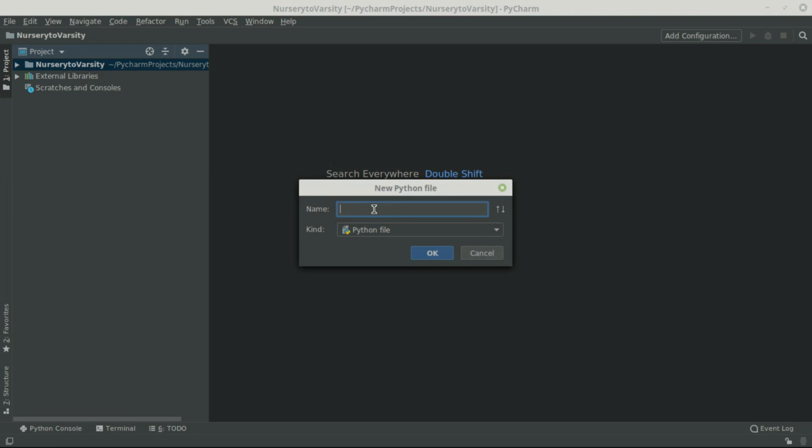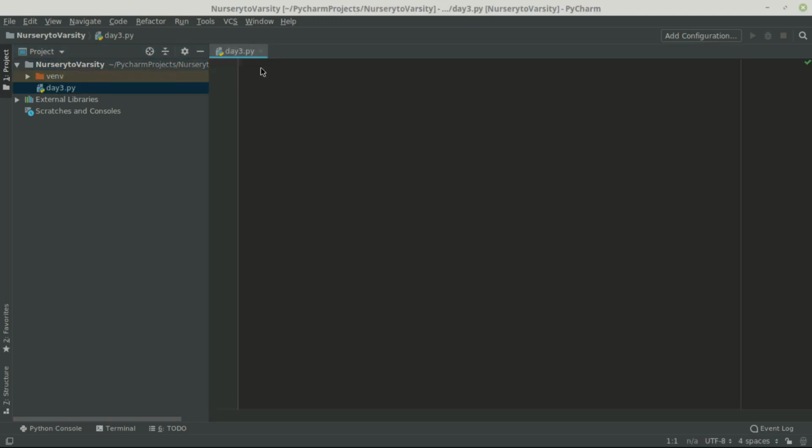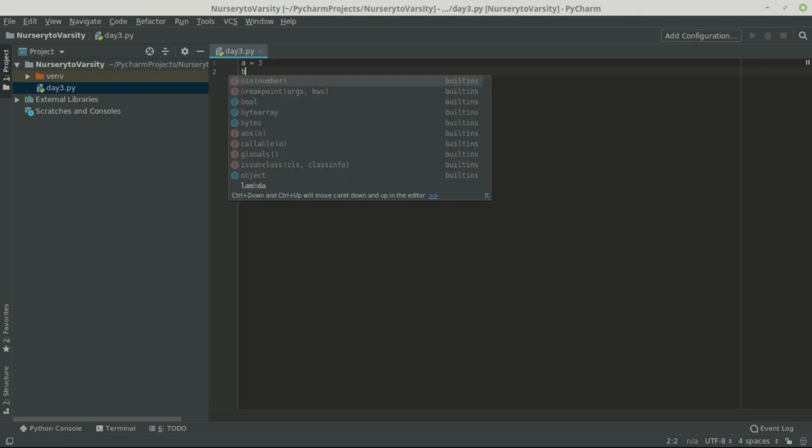Now we can give any name to our Python file. So what we can do today is a simple program. To start with, since we don't know much about Python, we can just create a simple addition, subtraction, division, multiplication program. So we can give it a name, D3. Okay, just click on OK. Now as you can see, an editor has been opened.